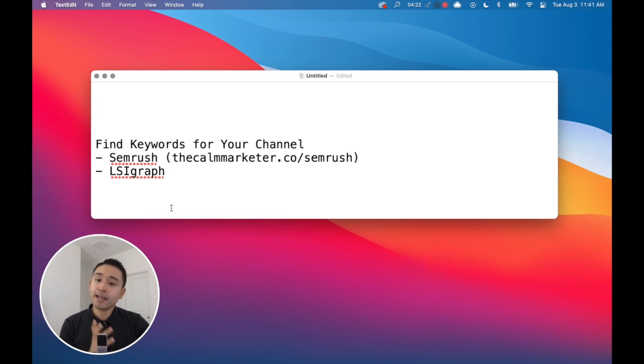Now, how do you find those popular keywords that people are typing in? I recommend two places. The first one is called SEMrush. It's a very, very powerful tool that I've been using since I think 2013. It's a very solid keyword research tool. I think it's the best one, and that's something that I always recommend.